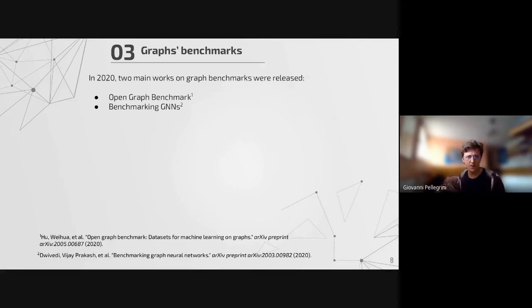The first one is done by the same people who did PyTorch Geometric, so Matthias Fey and other PhD students from Dortmund University. Benchmarking GNNs is, I guess, done in collaboration between the University of New York, I guess, and Montreal. I should check it out, but it's the other state-of-the-art benchmarking framework for graph neural networks.